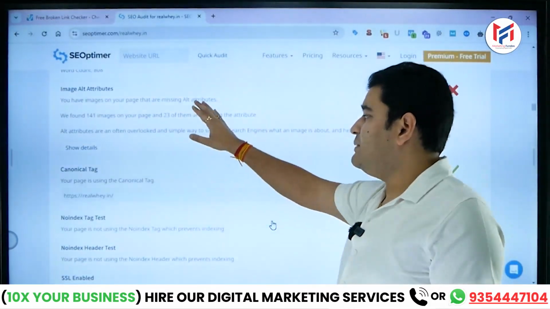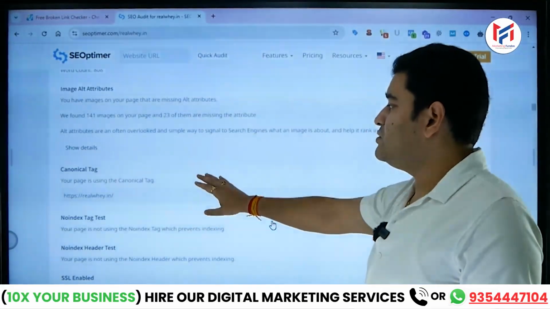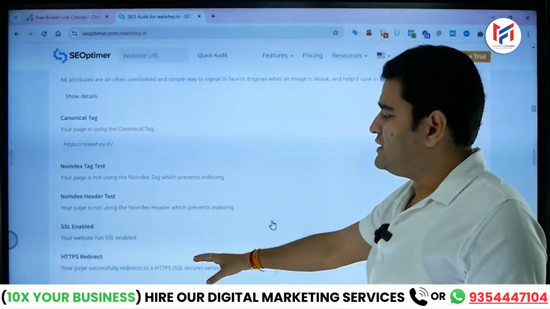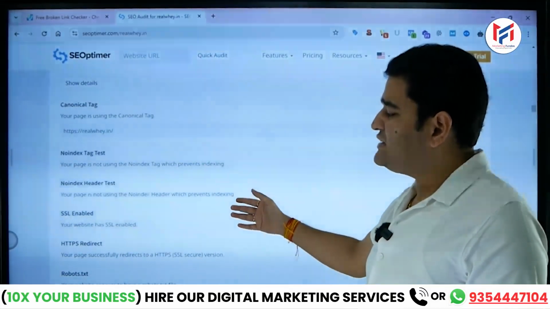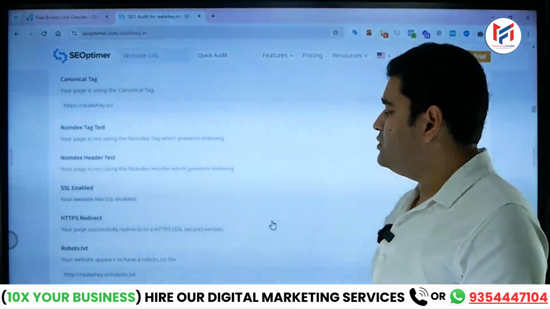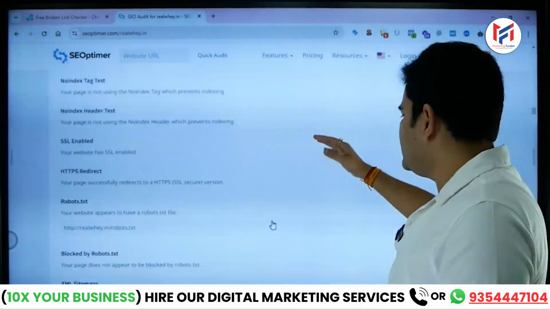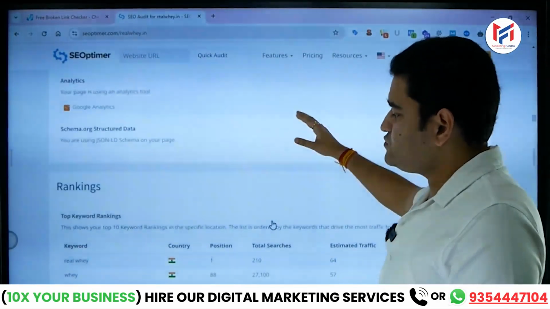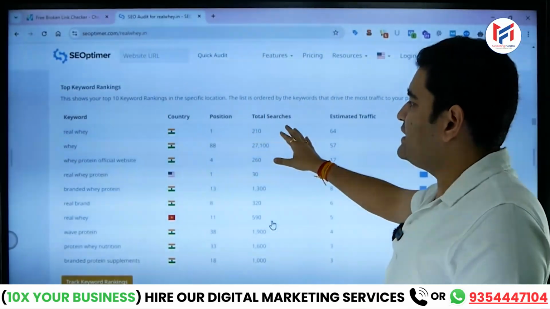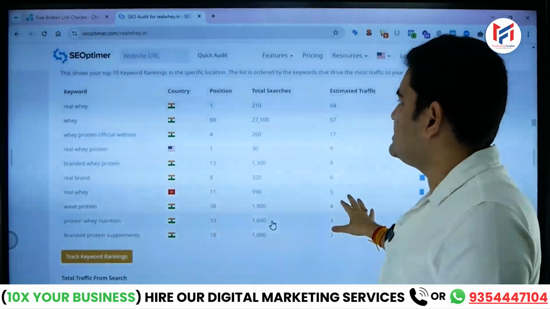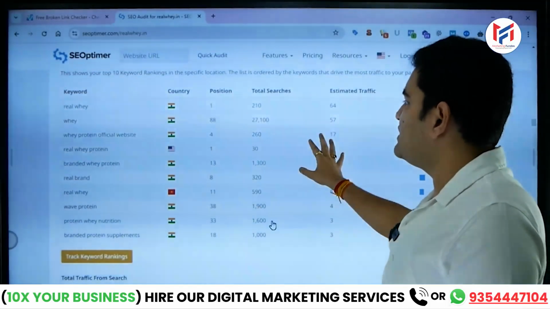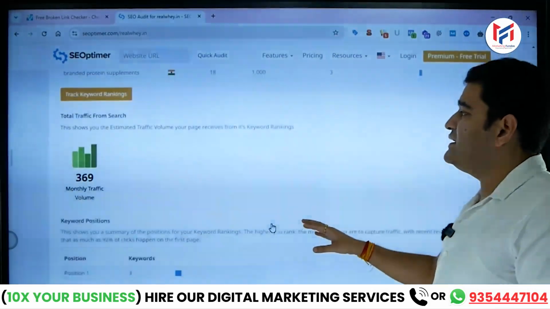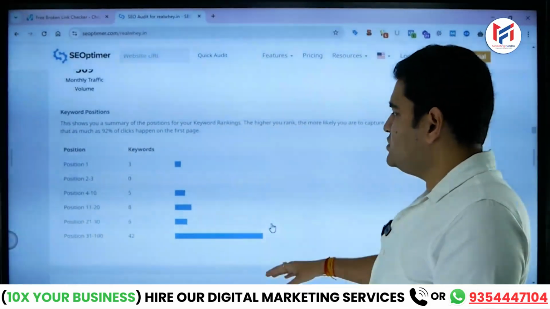Okay, images, alt tags, canonical tags, it will tell you about canonical tags. Look, every piece of data, the maximum insights as much as possible and output it can provide, it will check and tell you. So look, we'll keep scrolling. You'll keep getting all this data. Okay, it will tell you about ranking. Okay, it will also tell you country-wise rankings and total searches in which country and also how many there are for each keyword.